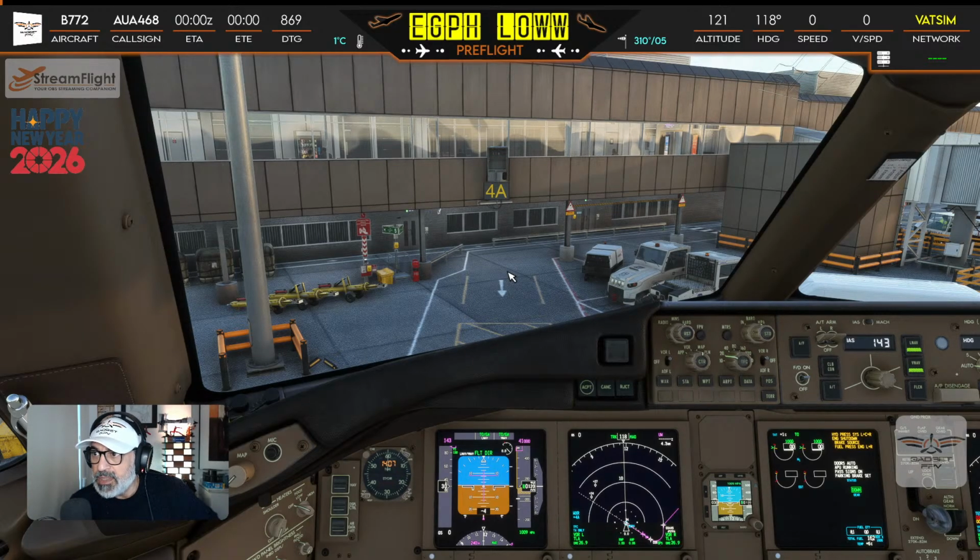Edinburgh ground. Austrian 468. Request push and start. Austrian 468, stand 4, push and start approved, face north. Push and start approved. Face north. Austrian 468, just hold position actually, just for one moment. Once the inbound traffic is clear, we'll get you moving. Roger. Okay, so we got a 737 coming in, taxiing towards us, so we gotta wait.